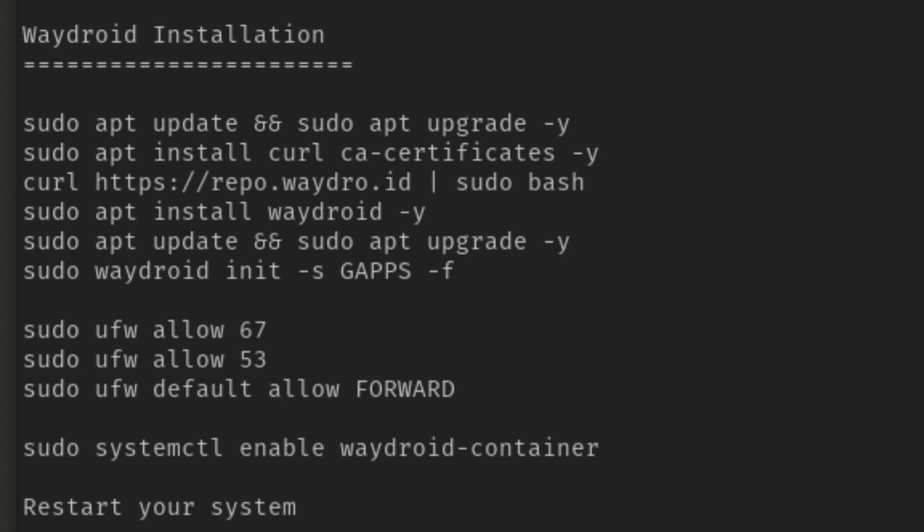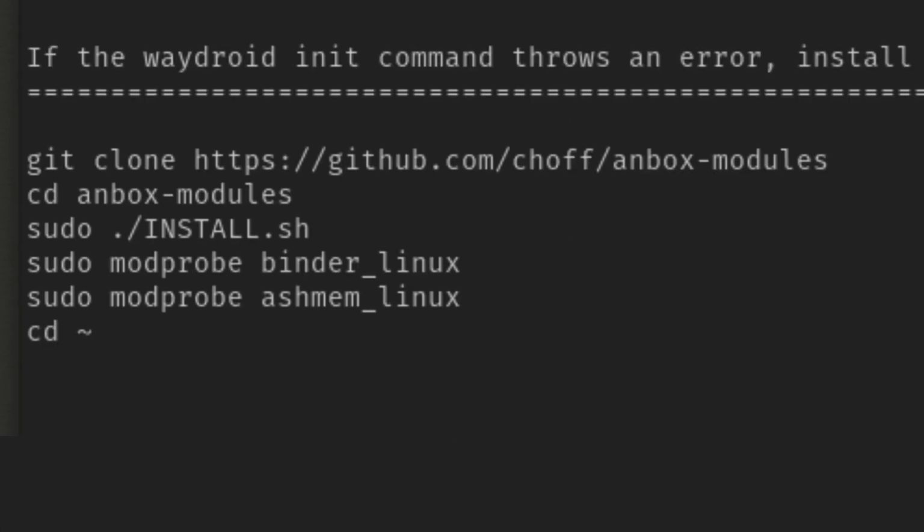If the Waydroid init command shows an error, you need to enable the binder and Ashmem modules with the given commands, then try Waydroid init again. This command downloads the Lineage OS image and may take some time.